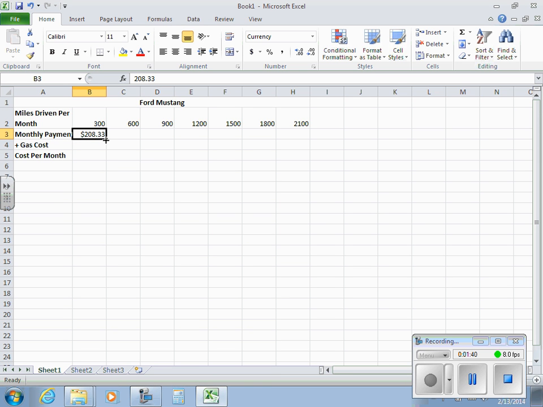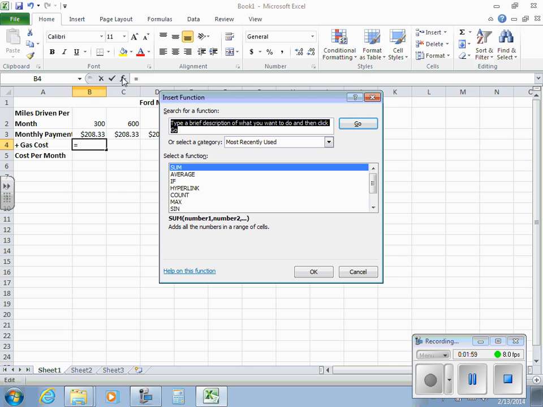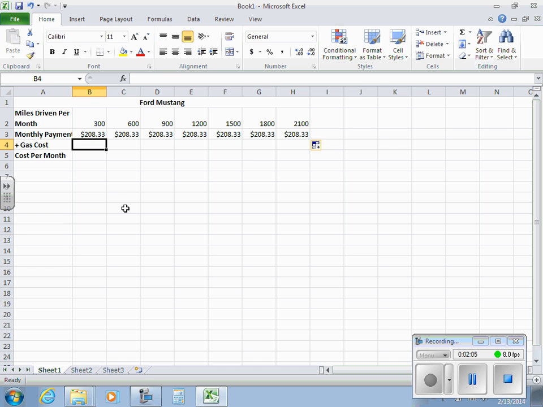Now, I want all of these to have that value, so I can just drag it across, and I've filled it in. Now, I need to calculate the gas cost, and they give me this formula here for gas cost. So, watch this. I'm going to click up here on f of x. It puts in this equal sign, and actually let me back up. I'm just going to do this.